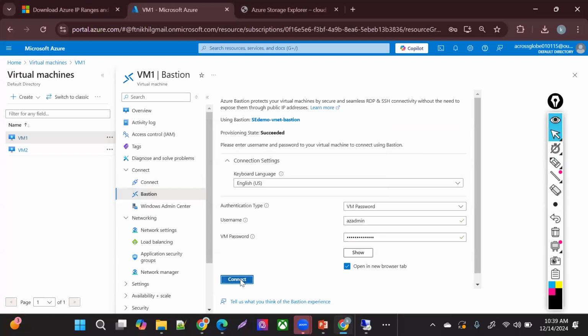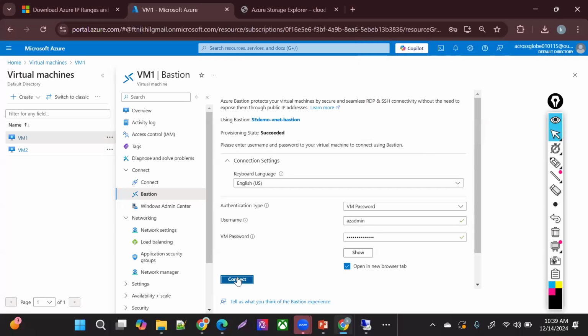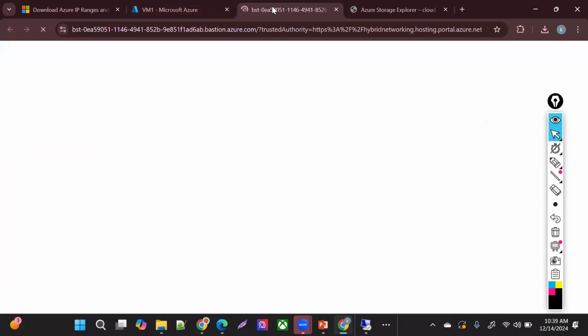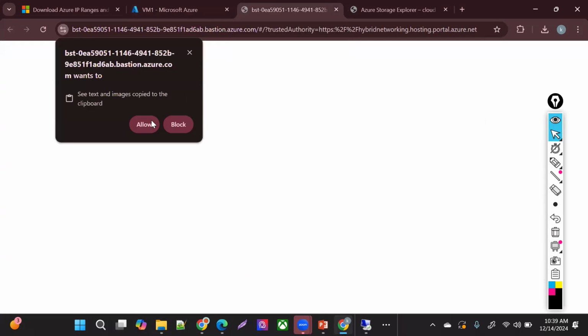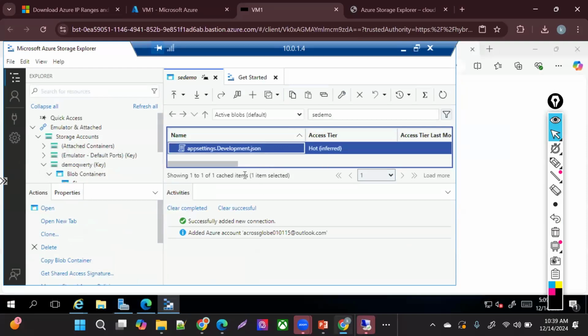Now what happens? A new tab will open as soon as I put that password. Let me allow that pop up here. Right now, click on connect. A new Bastion window will open. This is that encrypted way, right? It's connecting me. Now see, the same thing which I did there, I'm doing it here now.